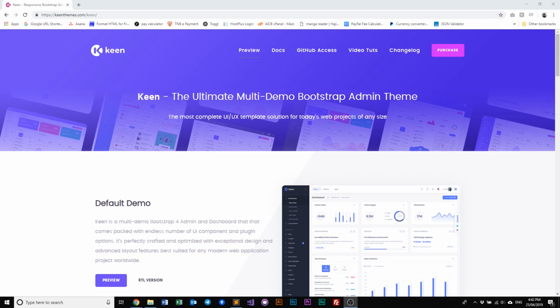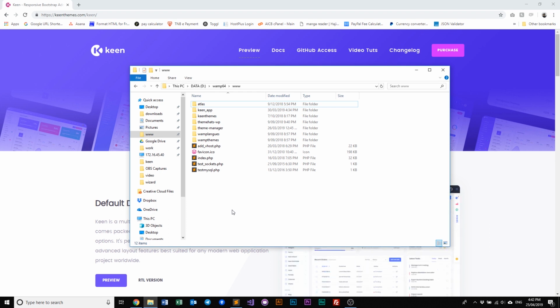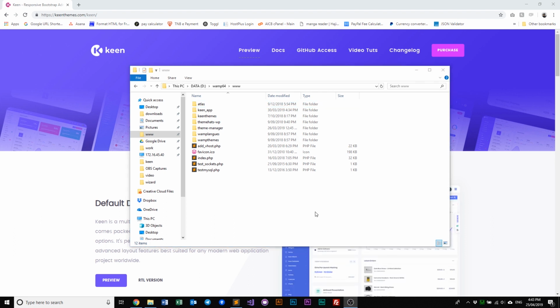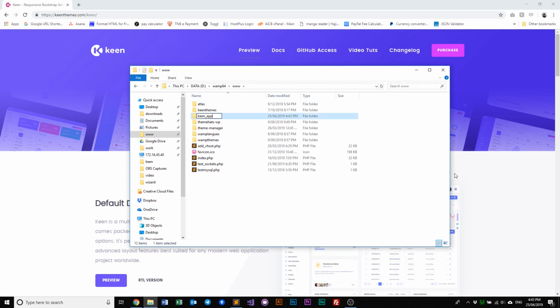So first things first, let's create our project folder. In this video, we are using WAMP as our localhost software, and in WAMP all our localhost files or folders will be placed in our www folder. So let's go ahead and create a new folder in our localhost environment, and let's call it Keen app.